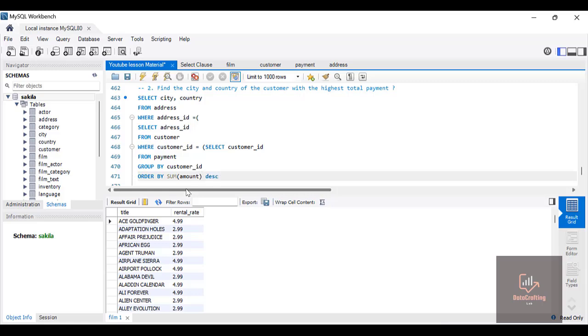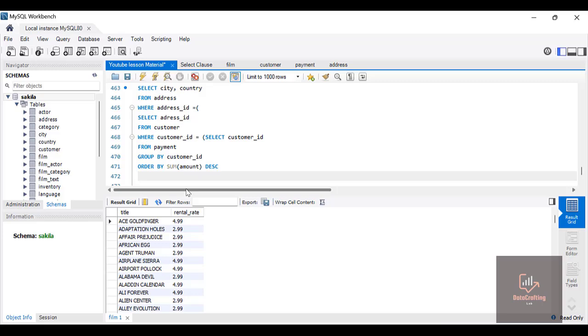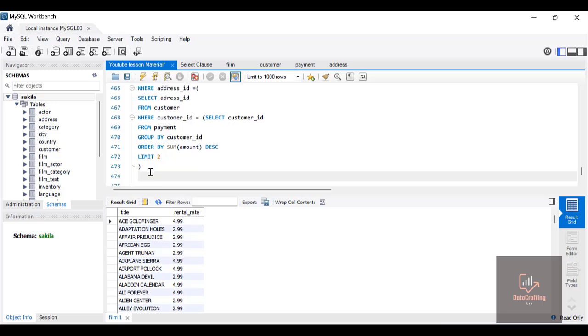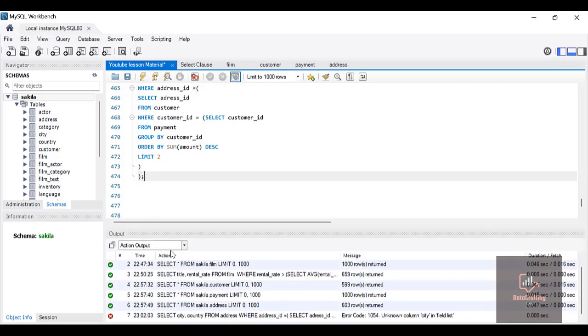Let's put this in descending order. Let's limit it to 1. Put my semicolon here, hit enter. Unknown column city in field list.